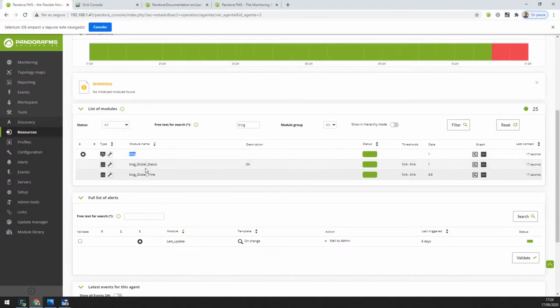Blog. This is the module that I created and contains the actual execution, the actual file that the ID is going to work with. And these two new modules, global status and global time. The first one tells us if the transaction has been completed successfully, right? The whole transaction in this case, and this one tells us how much time it took to perform that transaction. Okay, this is basically the only information that we have here right now.